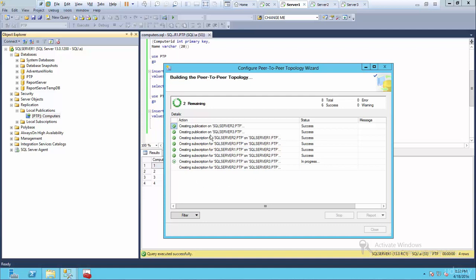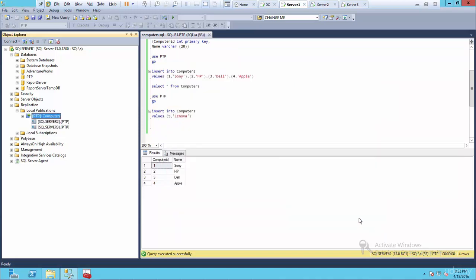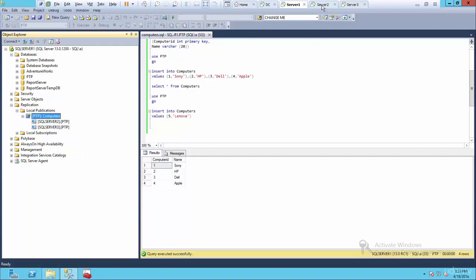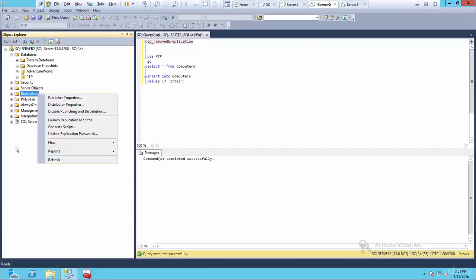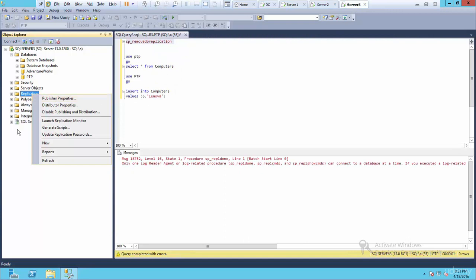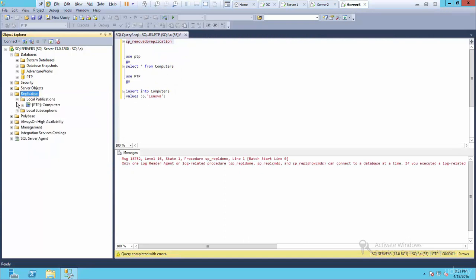And we're going to be seeing that in a second once this completes, how we'll insert one node to see if it propagates to the other 2 nodes and so on. So there we go, all are successful, 8 out of 8, and let's close it. And now you can see that in this particular publication, you've got server 2 and server 3. If I go to server 2, and I expand it, and expand that, you'll see there, server 1 and 3, and do the same thing here. So now we can start verifying all the data.